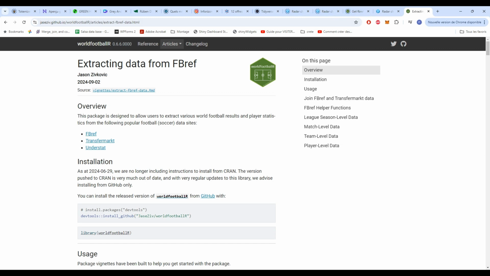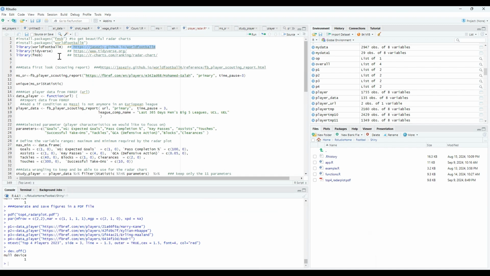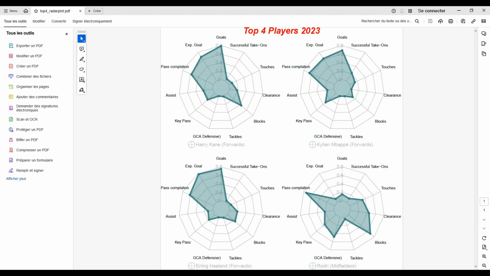Welcome to the first WorldFootballR tutorial. In this video, we will present how to use this amazing data resource for football games by analyzing player data and creating an awesome radar plot.